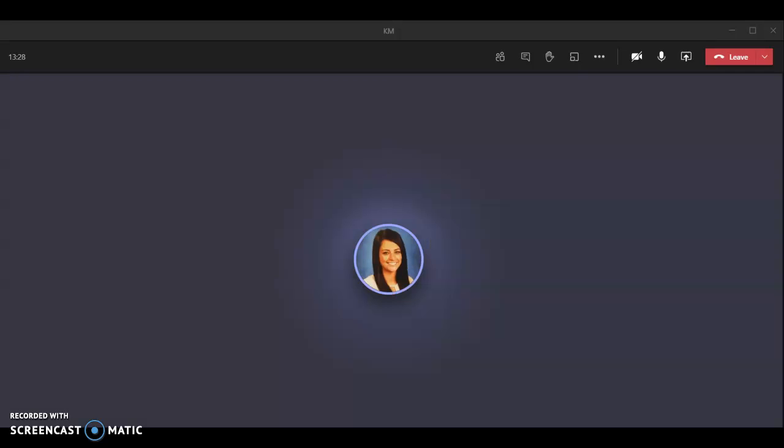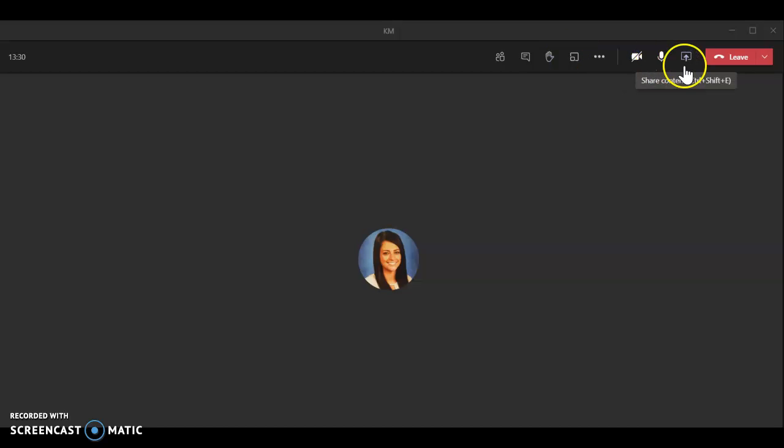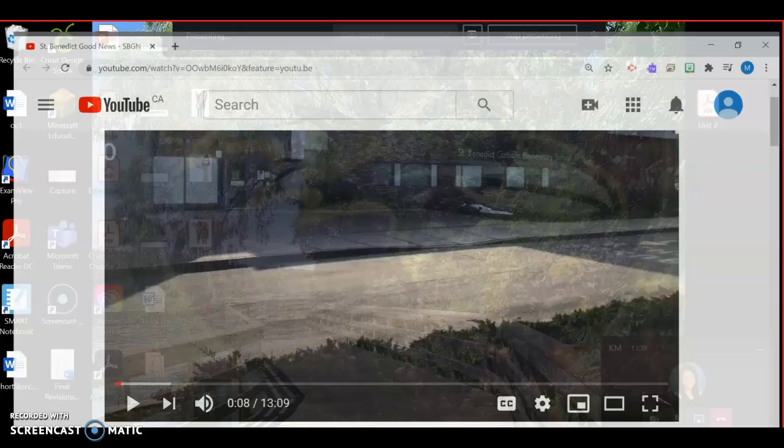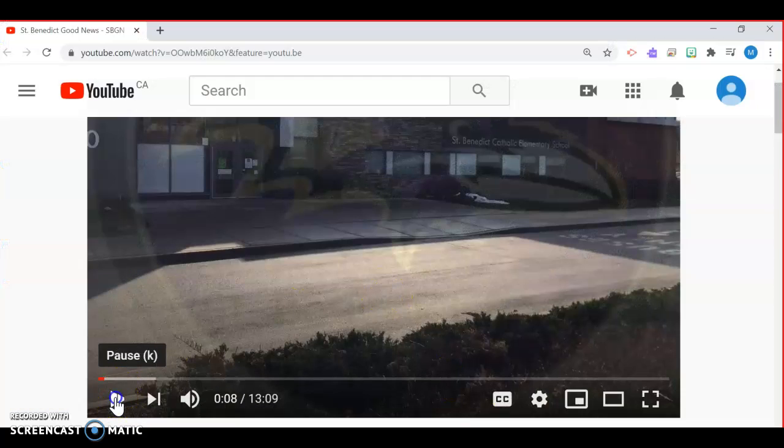So to share your screen with audio, you're going to come up to your toolbar and hit the share tray. You're going to select computer audio or computer sound. It might appear differently on your end. And then the screen you wish to share. You'll then select the video and press play.